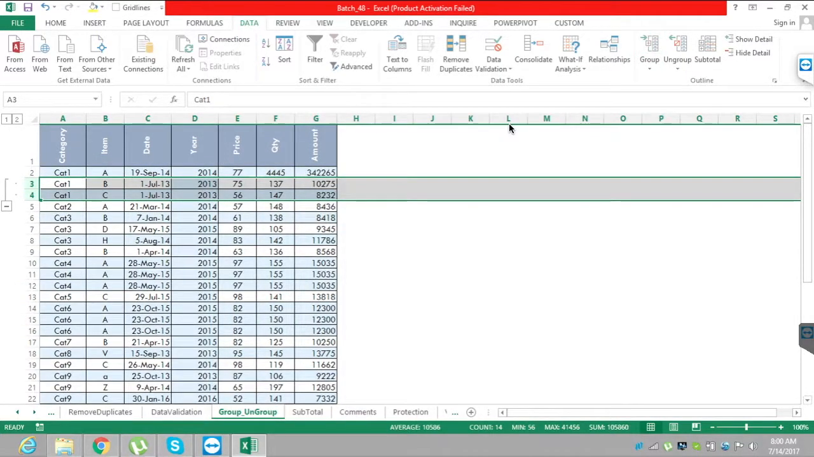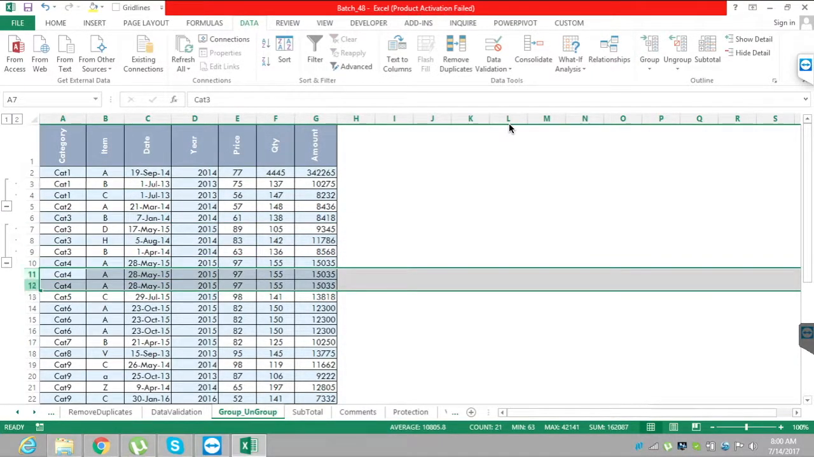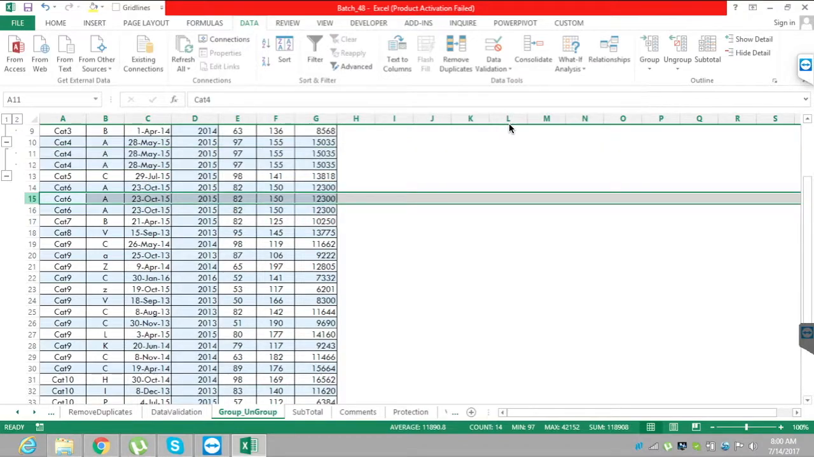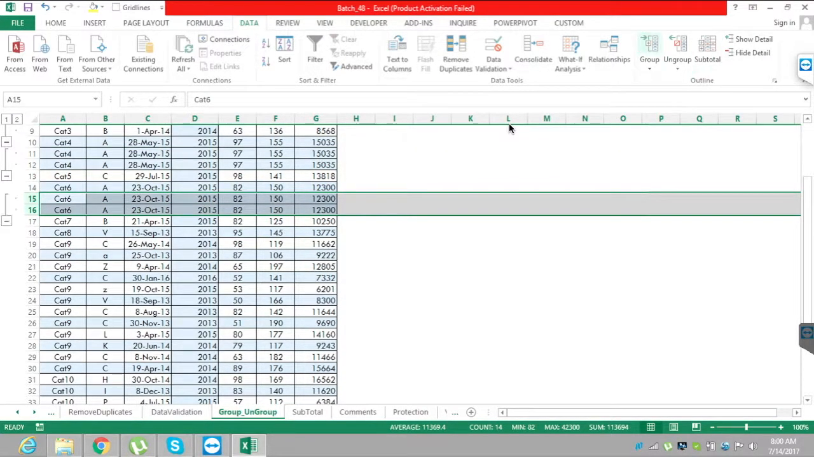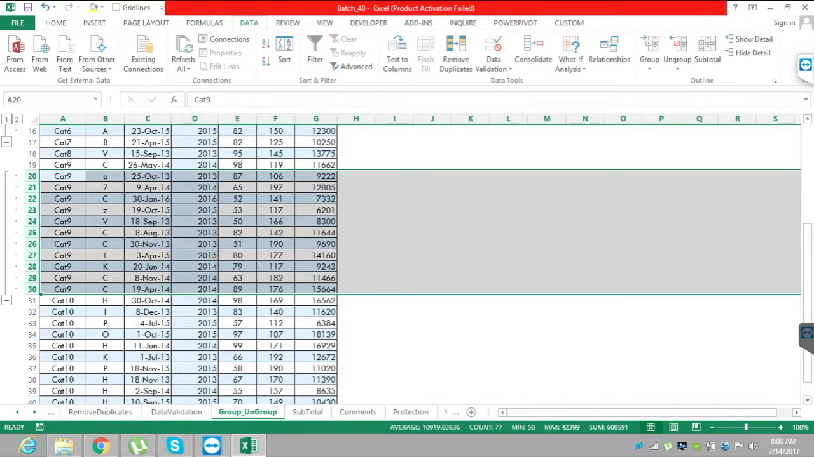Category 2 has only one item, so I'm not selecting it. 3, multiple, group. 4, multiple, group. 5, single, I'm not doing anything here. 6, again group. And 9 also I can group. Again 10.